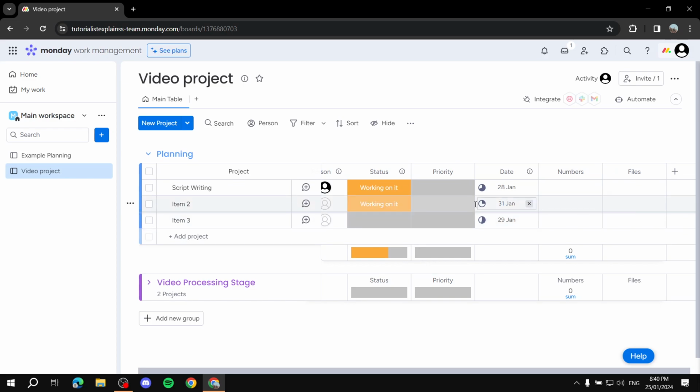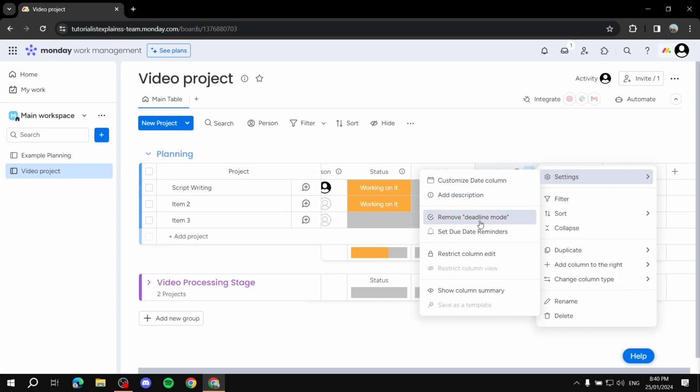Okay, great. Now let's see. We've got numbers, files, date. Again, there are more settings if you want.